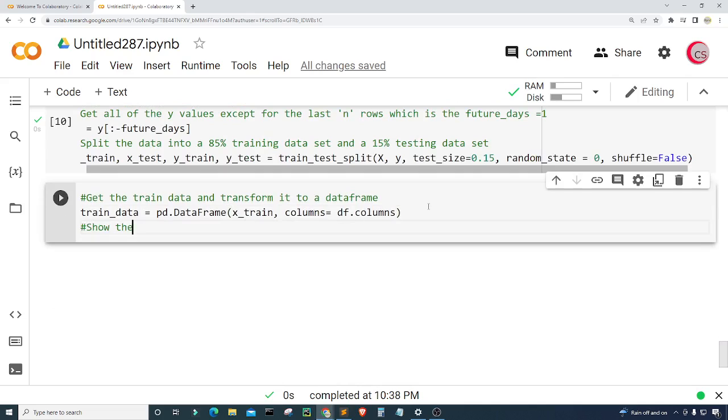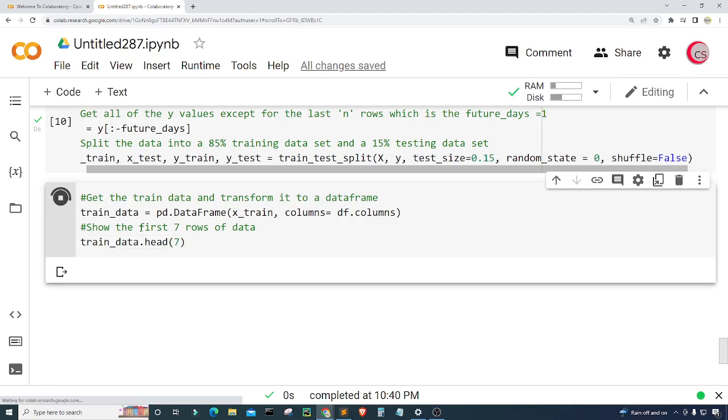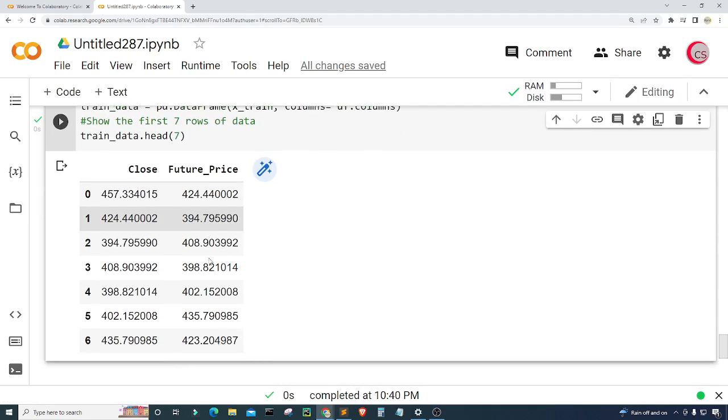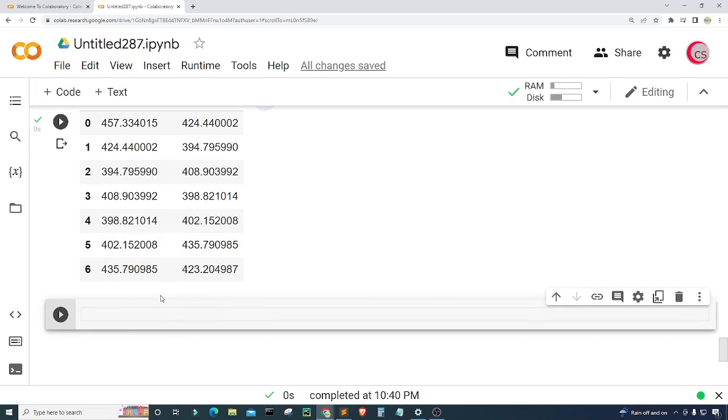And next I want to show the first 7 rows of data. So I'm just going to type train_data.head and then input the value 7, and let's run this to take a look at the training data set. All right, so we can see the first 7 rows of data here, and that looks good. So let's do something similar for the test data set.